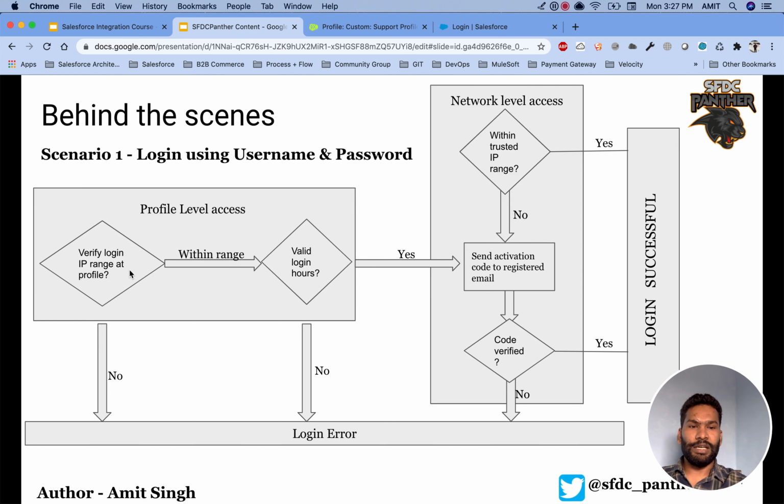If there is a success, then it is going to validate the next set, which is login hours. If your login hours are also valid, it is going to perform the validation on a different set, which is network level access. It is checking if you have added some trusted IP ranges at a network level. If that is the case, you will be logged into the system.